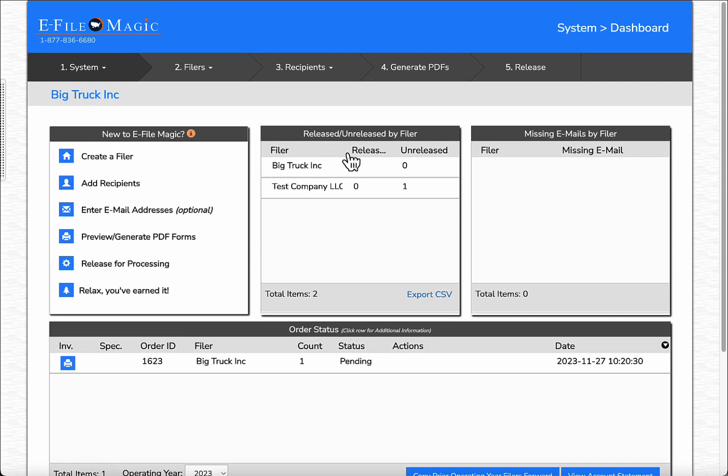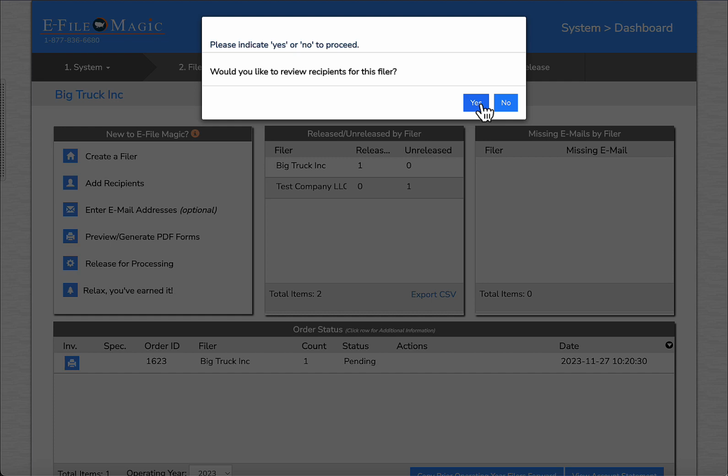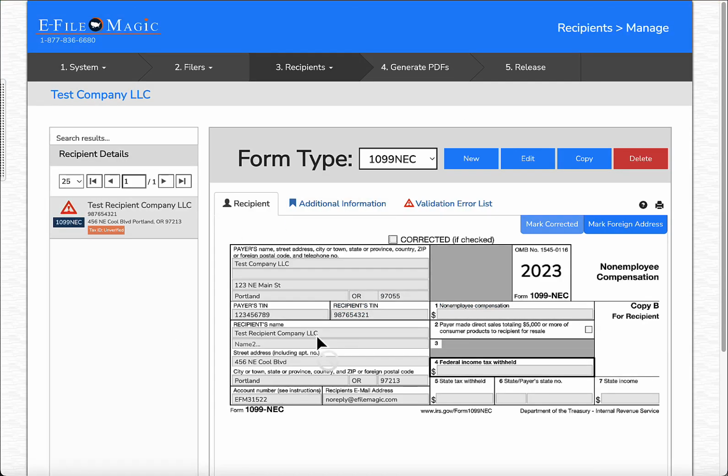You'll notice in the released, unreleased by filer grid here, I now have a new filer that's been listed. Within the demonstration data that I'm working with, I only have a single filer from the prior operating year. So it copied forward just the single filer. If I had many, it would have copied all of them over. I can jump directly into this filer and check out its recipients by selecting the filer here and then clicking yes. And you'll notice that my recipient has been copied forward along with the associated test filer that I copied from the prior filing year.